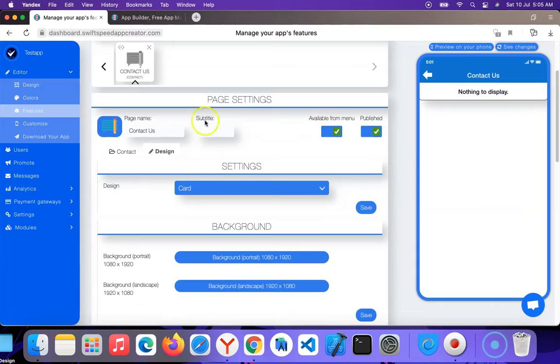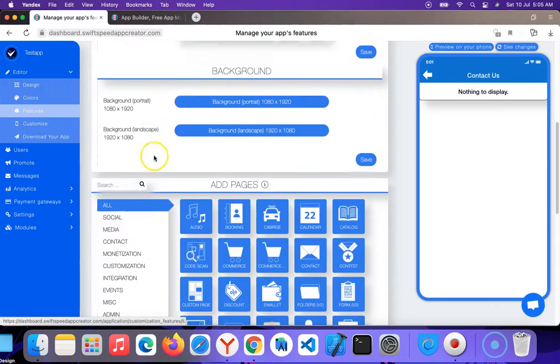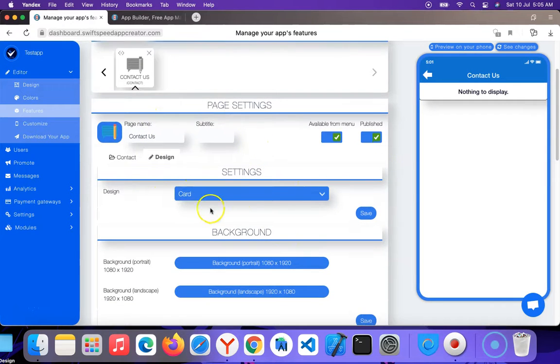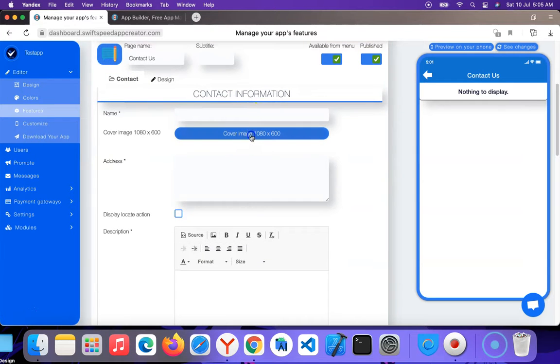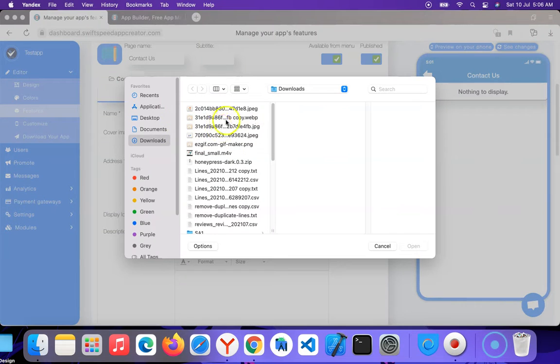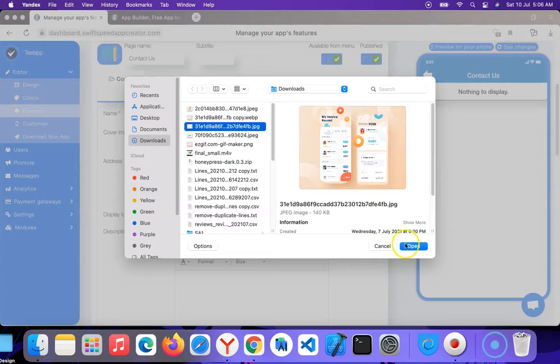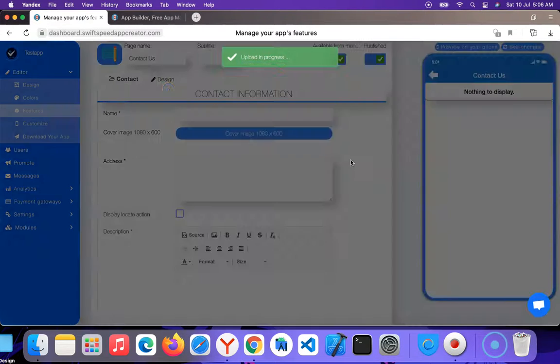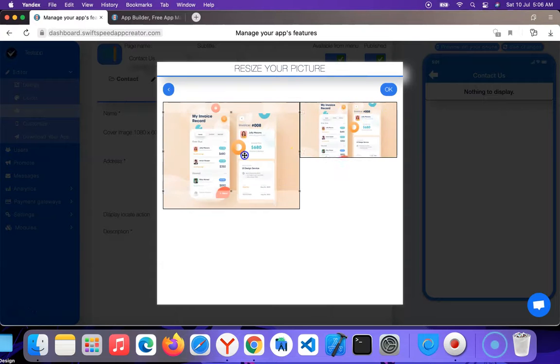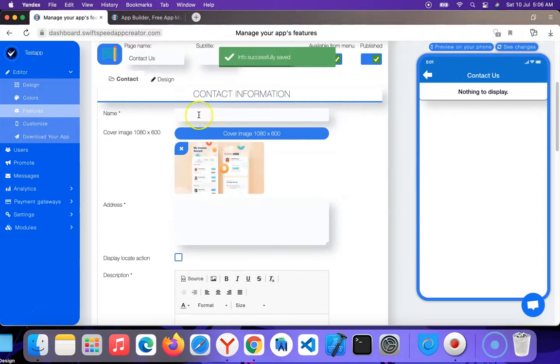Okay, here subtitle is not necessary. So here is a little bit of design. I'll leave it a card because I want the card design. Here I will add a cover image. I'm going to add this as my cover image. I'm going to click on OK. I'm going to name this as contact Swiftspeed app creator.